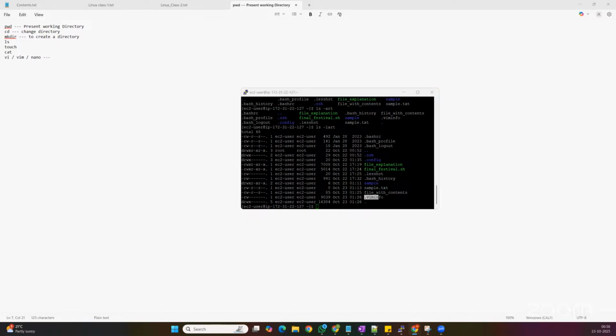And as I told, everything in Linux is represented by a file. For example, any operations you do, it's a kind of file, and you are working on the file. Now I'll tell you what this bashrc and bash underscore profile are.